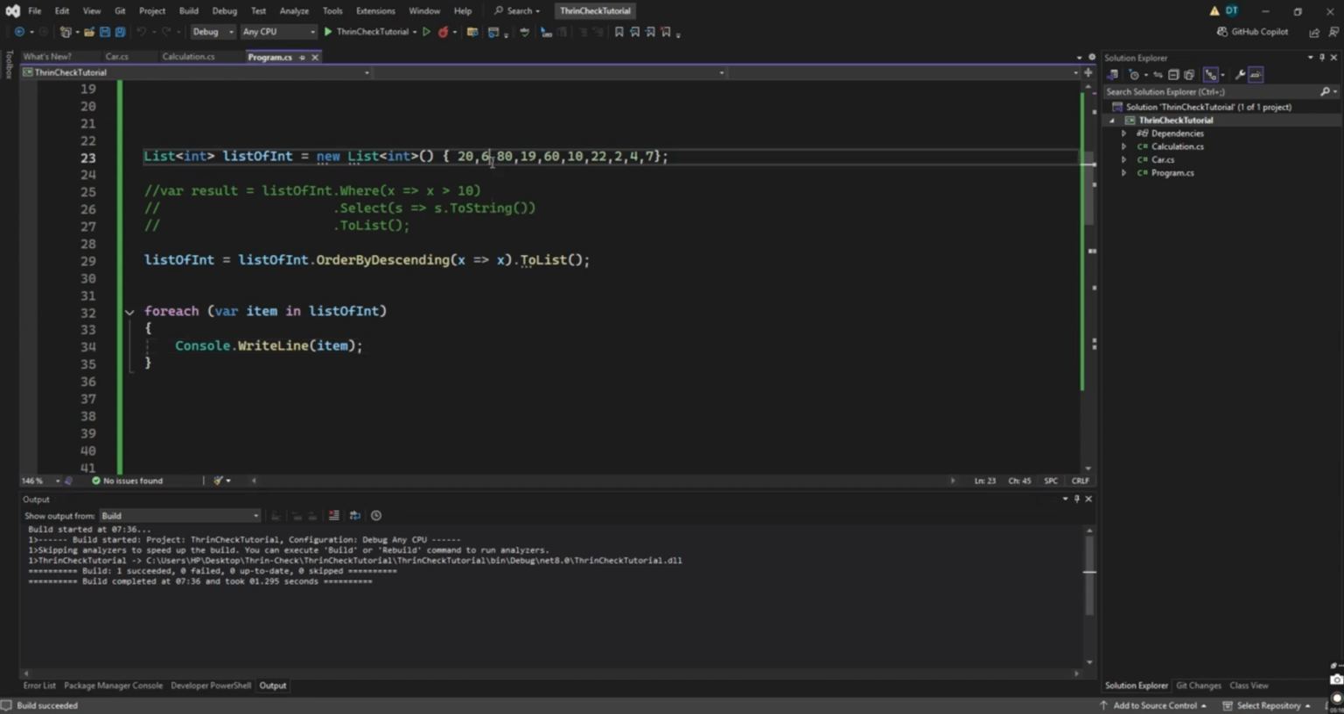So let's say we have multiple same numbers. Let me put it this way. We have 6 three times. We have 60 two times. We have 22 two times. We have 2 twice. So 22 occurred twice, 2 occurred twice, 6 occurred 3 times, and 80 occurred once. So there is some data that appears more than 2 or 3 times here.